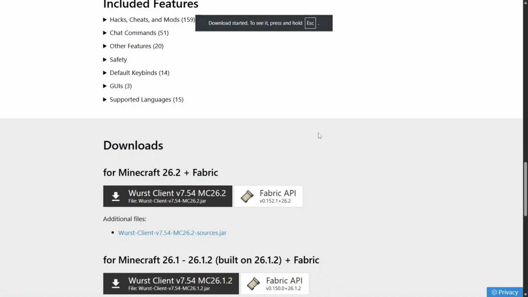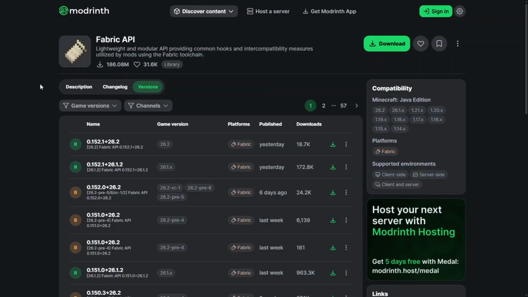it's as easy as that. Now, to use Wurst, you also need the Fabric API, which you can simply download by clicking on this white button right next to it. I just realized that I'm so early that the repo he gets the downloads from hasn't been updated yet, so I will also link the Modrinth page for the Fabric API right down in the description below.